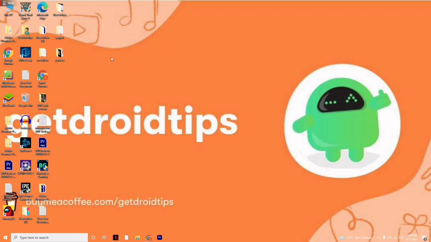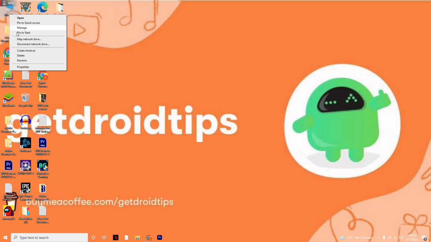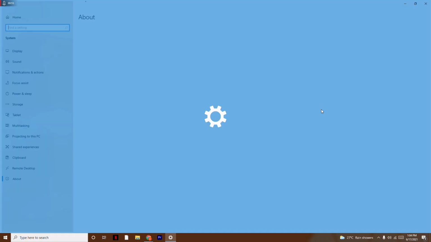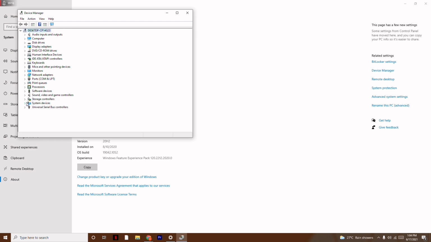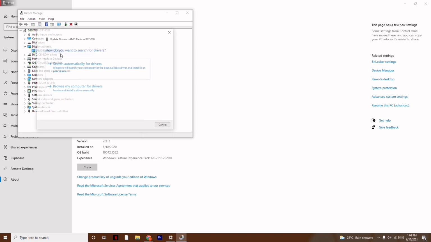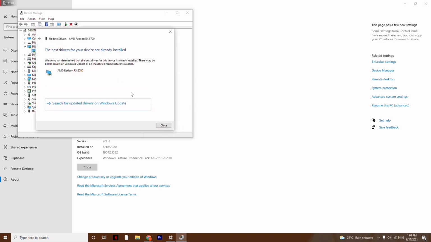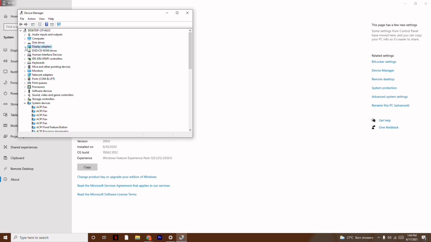The next solution is all about updating your drivers. To do this, you just have to click on This PC over here and go to properties. Now from here, navigate to Device Manager. Then go to display adapters, update the drivers, and search automatically for drivers and see whether you are on the latest version. And if you're on the latest version, then you just have to close this up.